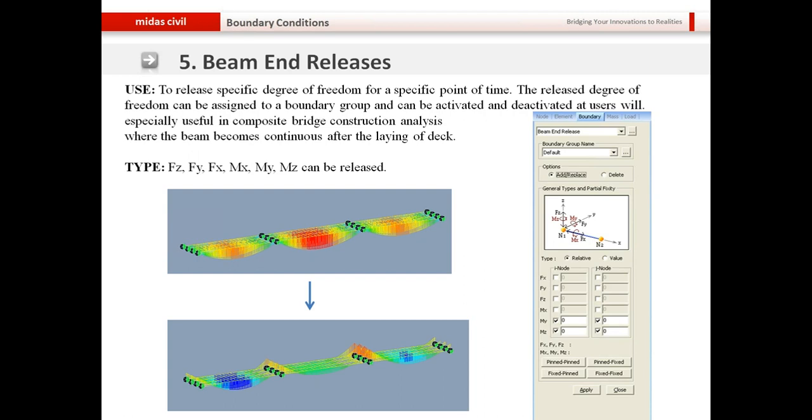So what I've done here is, in stage 1, I applied the beam end releases, and when the deck appears, I removed them so that now the girder becomes continuous. So this is how you can use it.